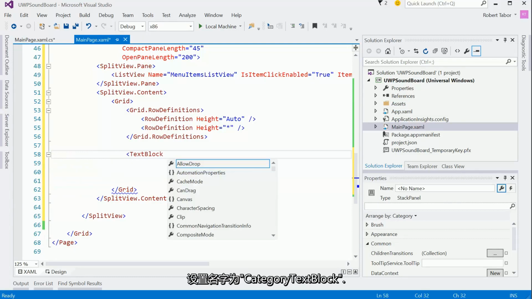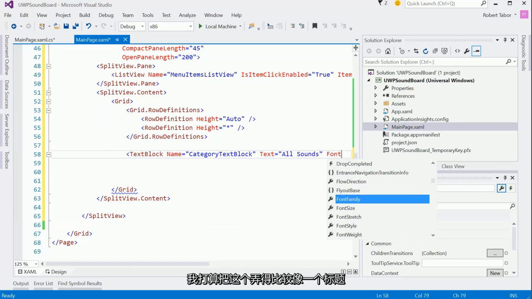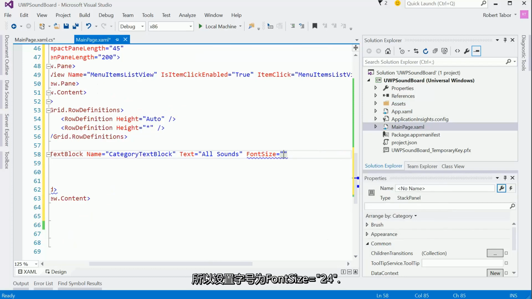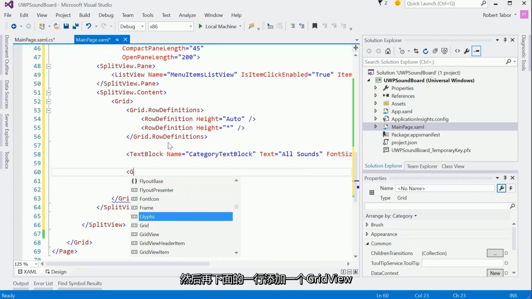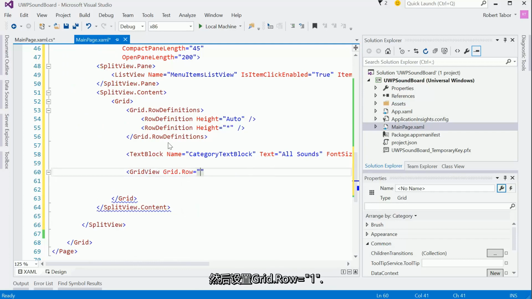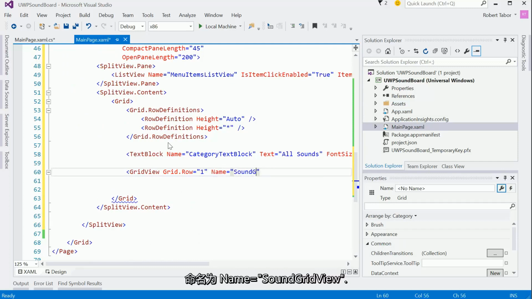And we'll set Name to CategoryTextBlock. Text equals All Sounds. That'll be the default text in there. And I'm going to make this kind of like a header, so we'll set the font size to 24. Okay. And then in the lower area, I'll add the GridView beneath that, and that'll contain all of our items. And we'll set Grid.Row equals 1. And I'll call this Name SoundGridView.